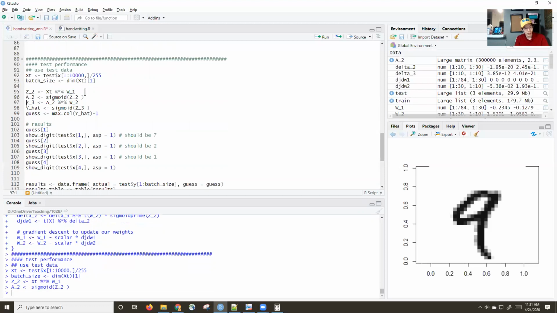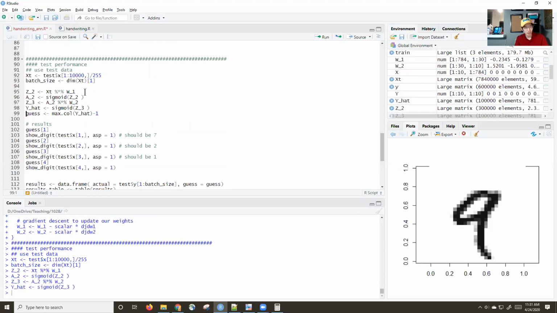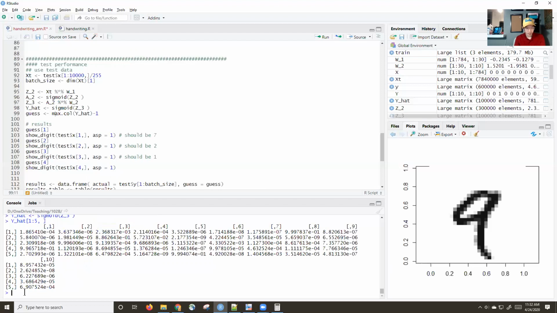And then we'll run our data through this, okay? So we take our data here and multiply by W1, apply the sigmoid function, multiply by W2, apply the sigmoid function, okay? And so this is what my y hat matrix looks like. So let's take a look at the first 5 rows here. Okay, so this is kind of hard to read, so let me round to, let's say, 4 decimal places.